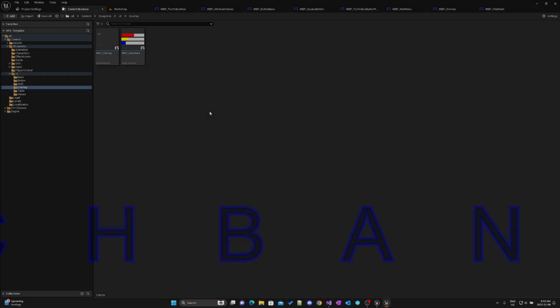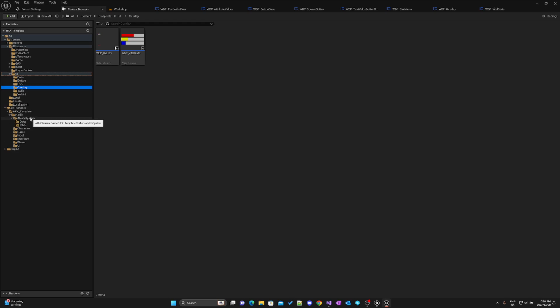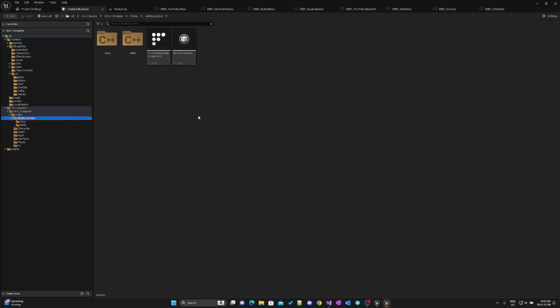Okay, so let's proceed with creating a common function blueprint library, function library. So far, it's only going to have like two functions in it, but I have a feeling it will grow.